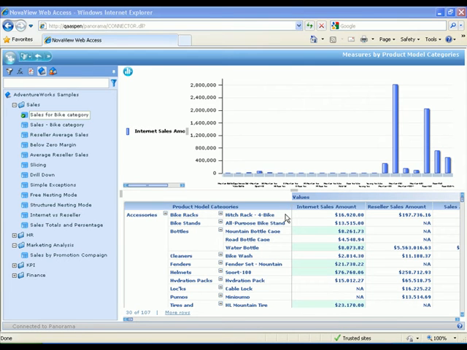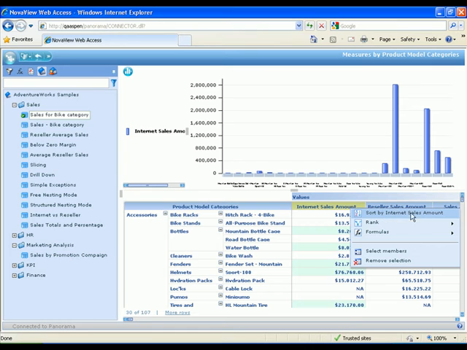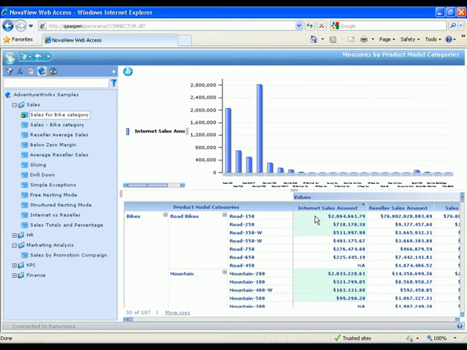Now let's say, for example, that I want to sort my grid. I'll go to internet sales amount and I want to sort my grid by this member. So sort by internet sales amount. I click on it and the grid will be sorted according to this value. You can see here each and every model category, road bikes, mountain bikes, is sorted by the internet sales amount.